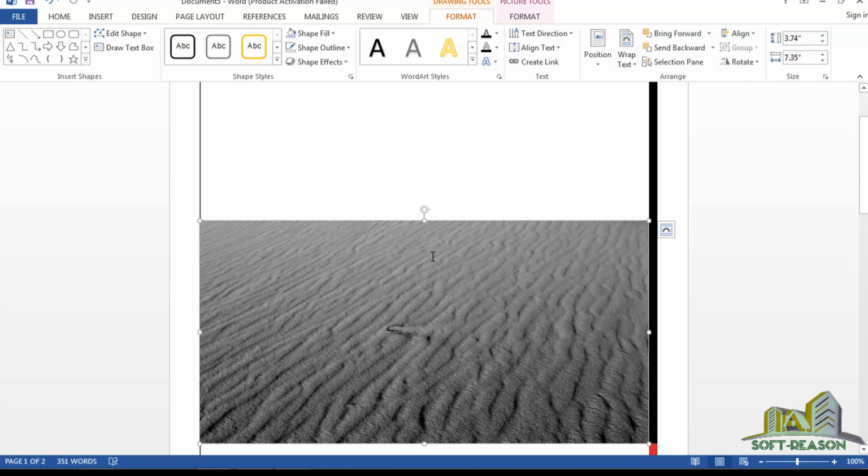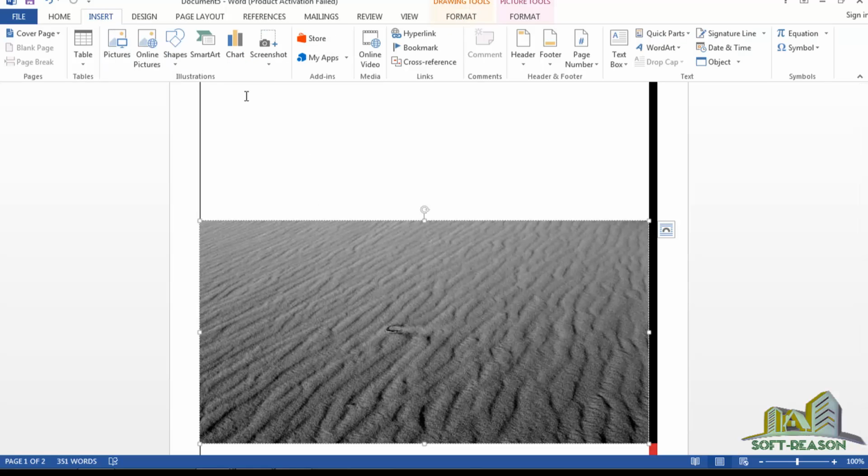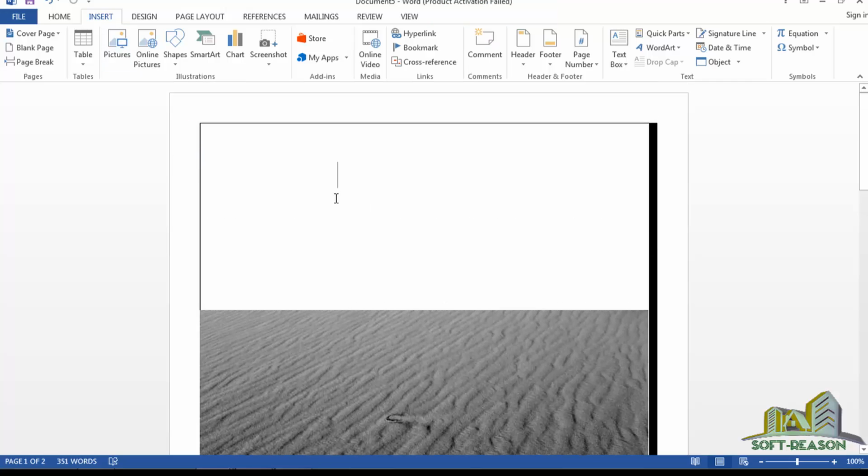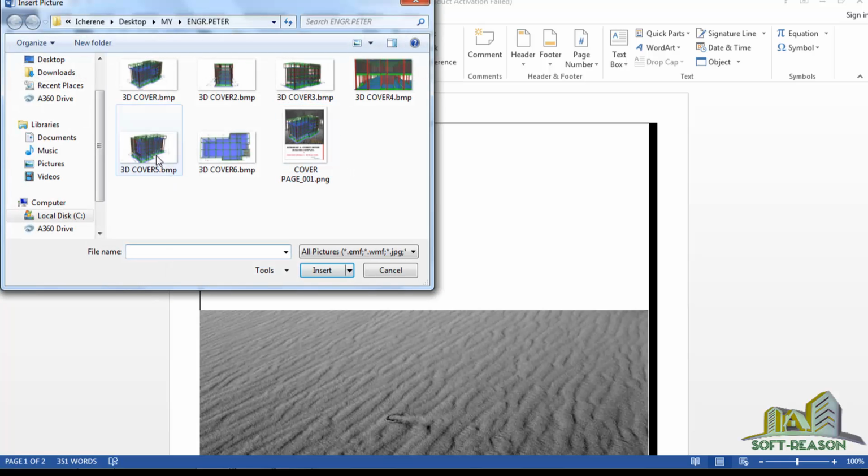We'll go to insert. Before then, you click on this point. Make sure you click on this point, don't click on the image. Then under insert, under the illustrations panel, click on picture. It will take you to this directory, or it may take you to another directory. You have to navigate to where you have your 3D.